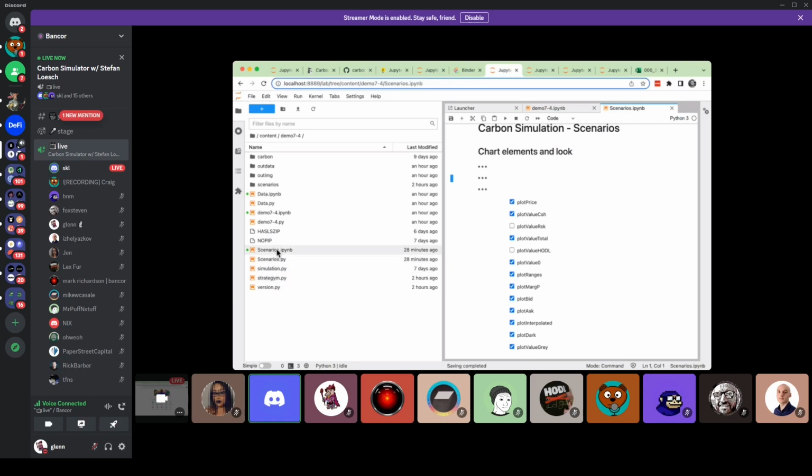This works very well in Apple, so I always have the latest version of the Carbon library. I don't need to use the one from PyPI, but I link to the latest version that I have on my system. The sheets are in demo 7.4, and most of the key things are okay. The three things that you're interested in are scenarios, demo 7.4, and data.